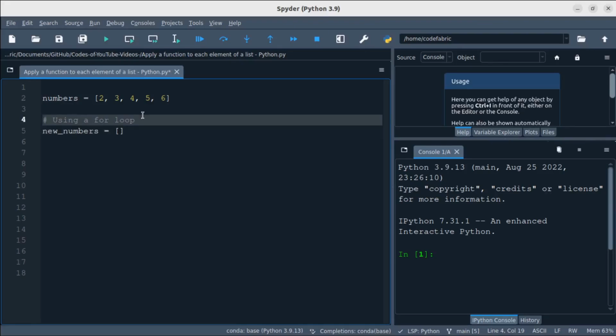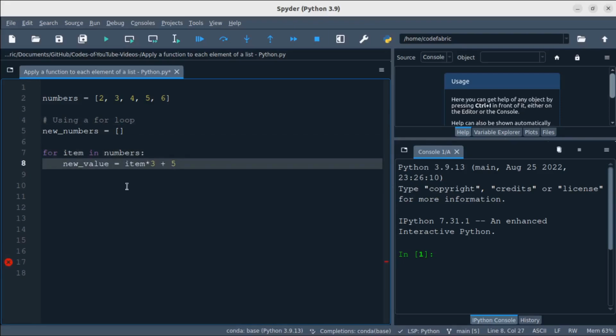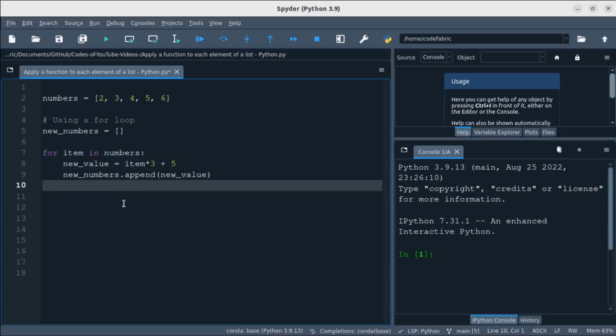To use a for loop, first I will create an empty list called new numbers, and once the function is applied to each element of this list, those values will be inserted into this new numbers list. Let's look at the for loop. Here is the for loop, so I will go line by line.